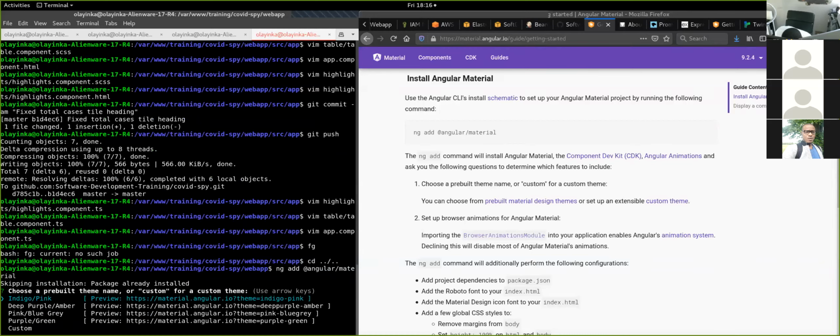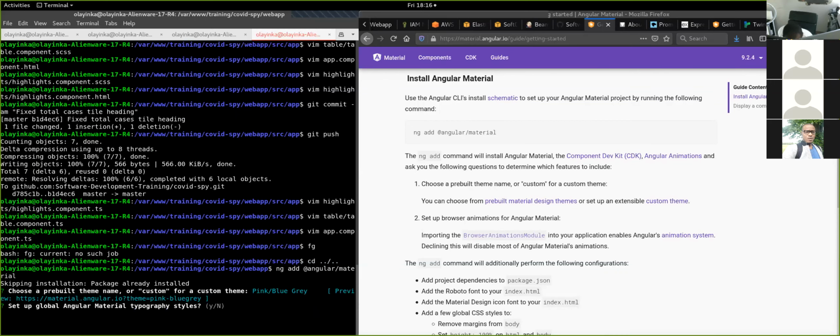And why add and not install? Because we're adding it to the Angular project. This is ng. You can't ng install anything. You can npm install. I see. Okay. Right. But in this case, Angular Material is an Angular library, right? So, and then just put, set up global Angular Material typography. Yes.